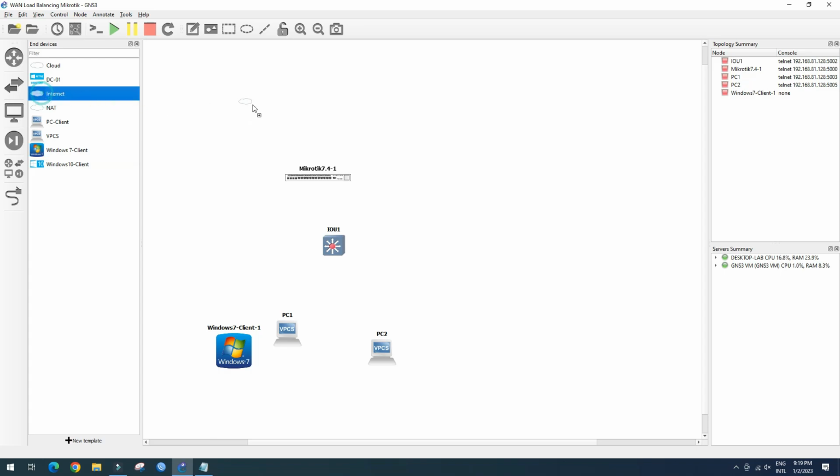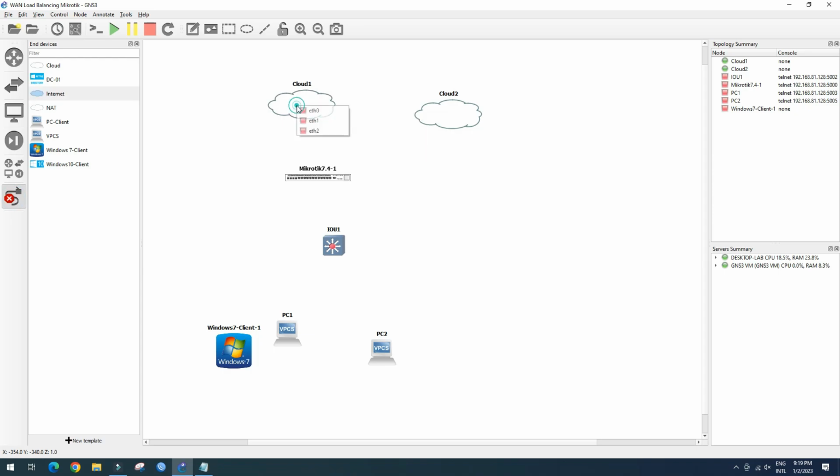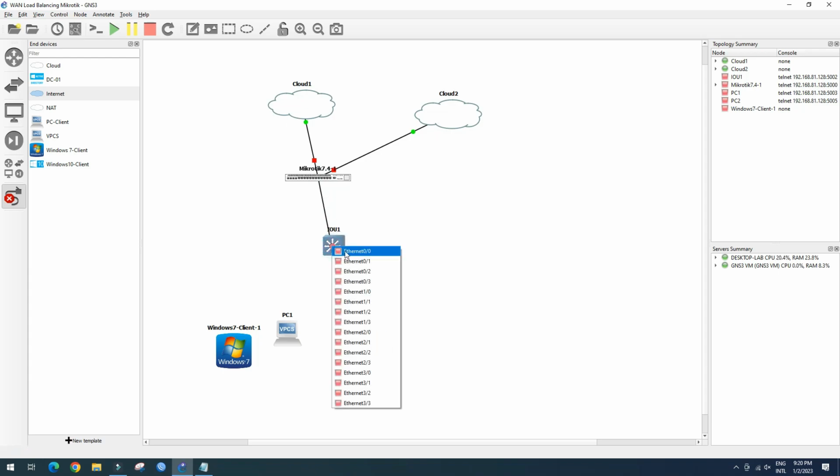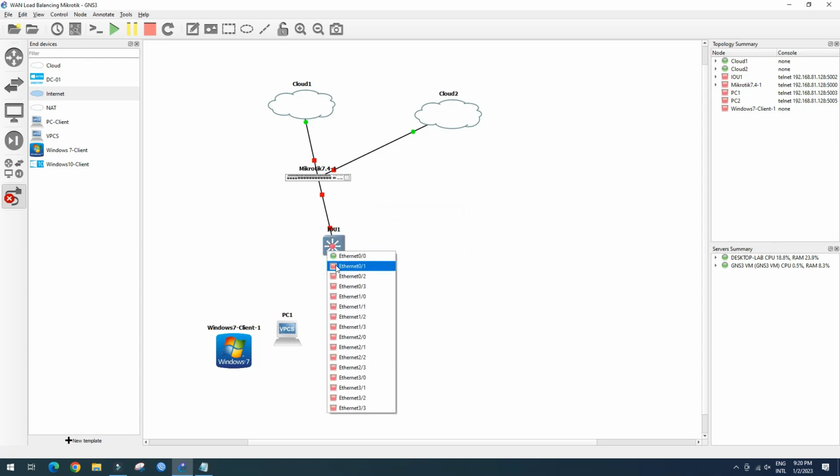Then we add internet, as we already know that it will be our ISP. So we have two ISPs, and then we do the load balancing on Mikrotik router. Everyone, please give me 2 minutes. I will complete this topology and we will go through the configuration step by step together.